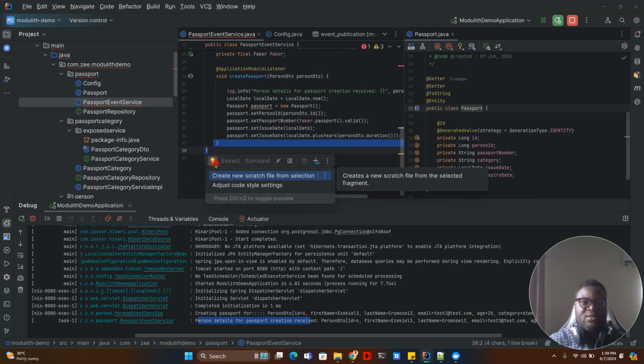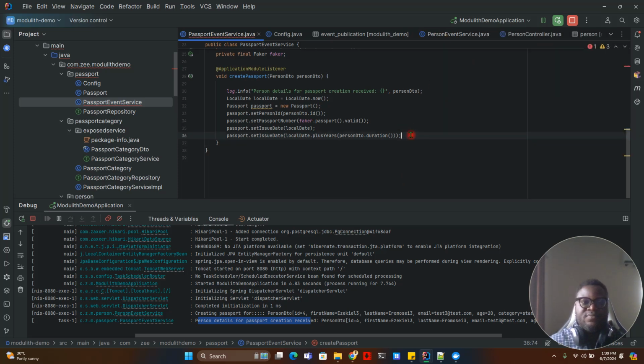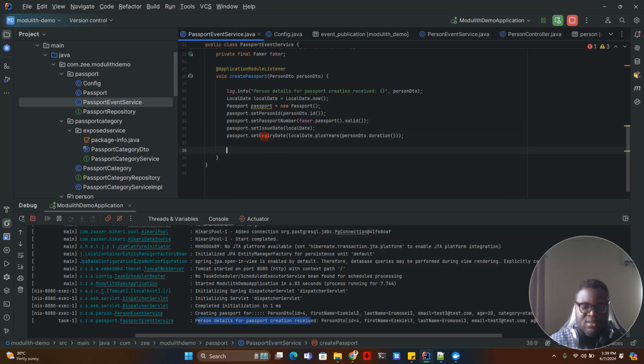Then we come in here. Let's take this off. Let's take this off. We'll come in here. Oh, this should be expiry date. I didn't see this. Should be expiry. Set expiry date, right? Then passports dot repository, then save passports. So we should be able to see this.